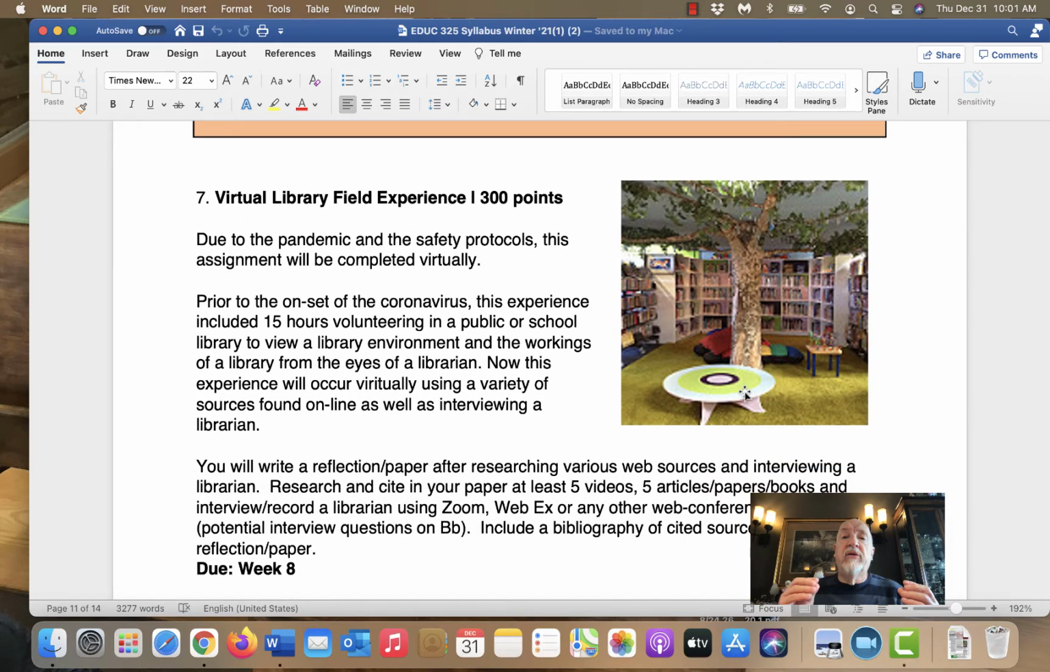Before the pandemic, we also volunteered at a library. It could be a school library, a public library, but because of the pandemic now, I know you can't do that, but you're going to actually create this assignment virtually. You're going to take a look at some articles about libraries, you're going to take a look at some videos, and you're going to still interview a librarian. If you don't know a librarian, can't figure it out, talk to me. I have 5 librarians I know right offhand that will be very happy to give you an interview, and I will send you their way.